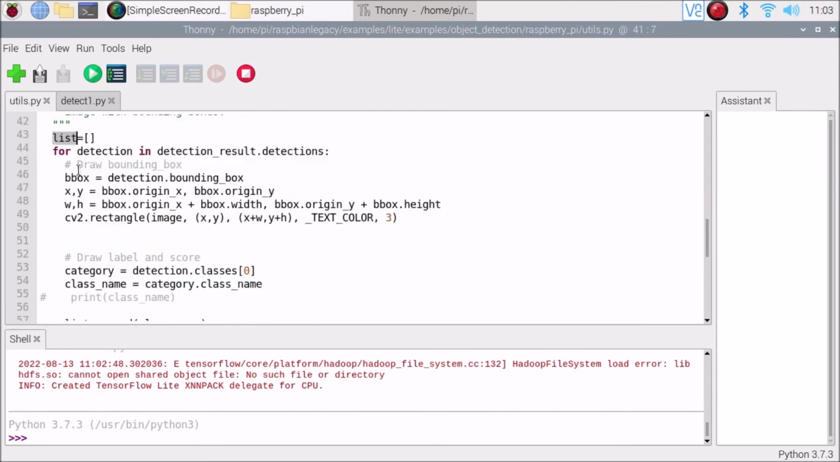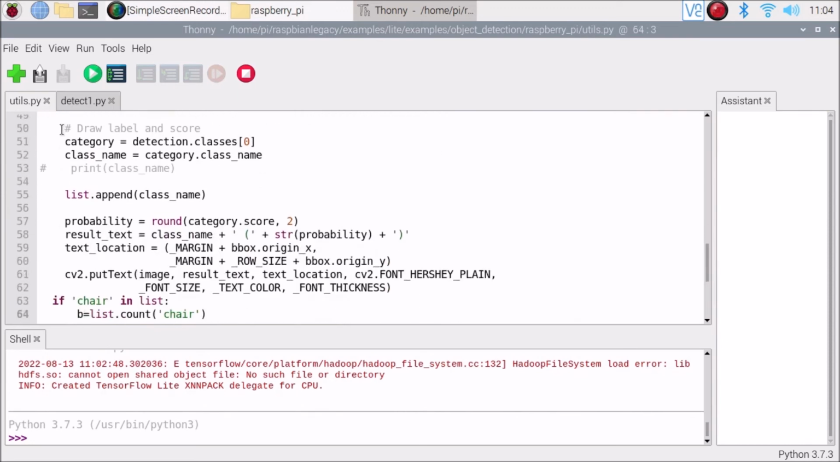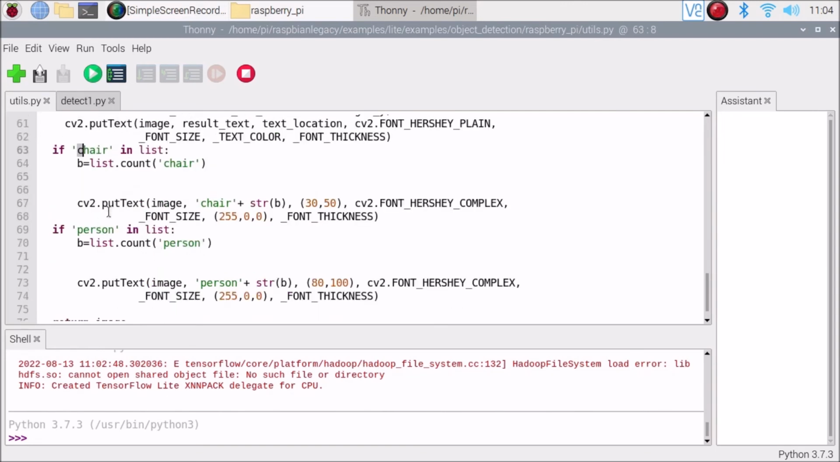Then after that, in the for loop, as you can see, starting from for. Same here, where I have created the if condition. So here you need to mention if the chair or any object is in the list, it will count the particular object which we mentioned here, chair, and then it will put the text. So cv2.putText method, image, and we need to mention our object which is the chair, then plus str, and we need to mention the b variable, because the b variable is basically the number. Okay, so b, then it will put the text.